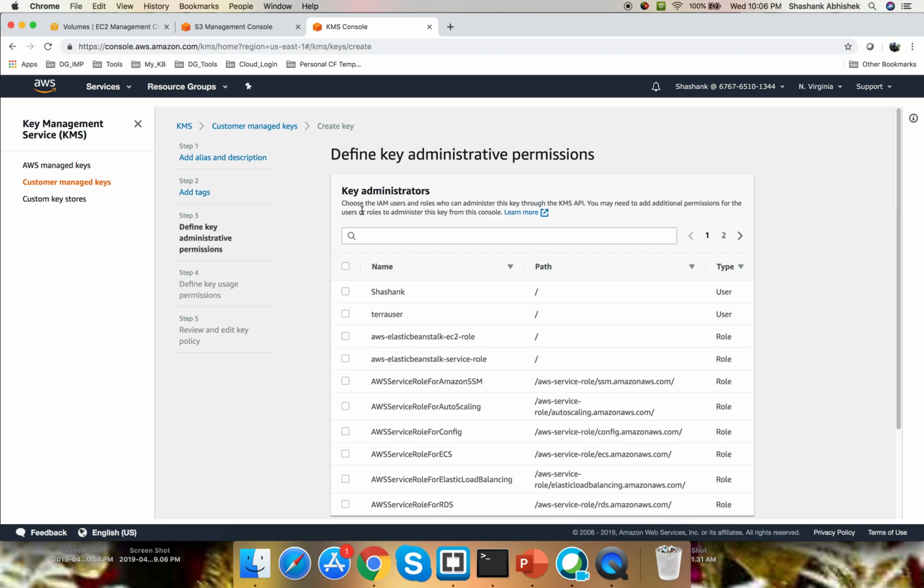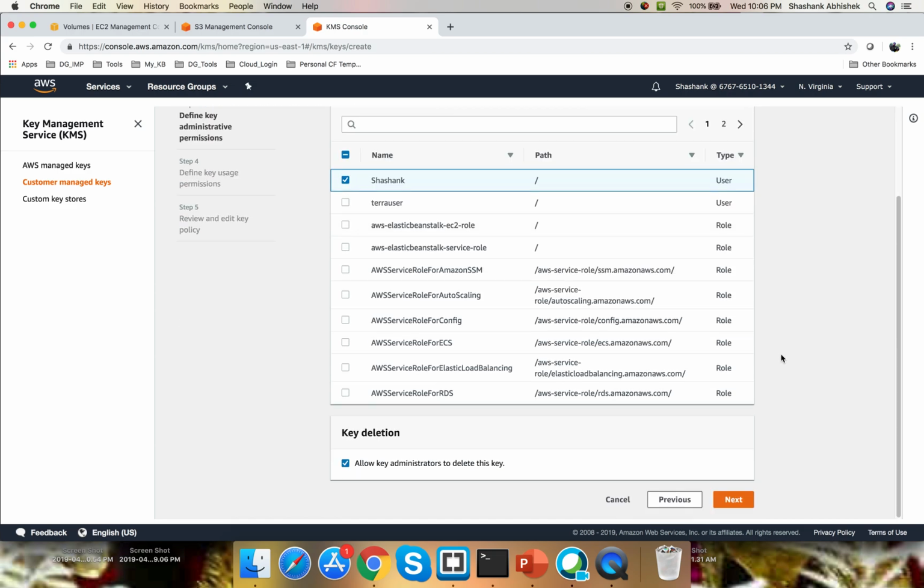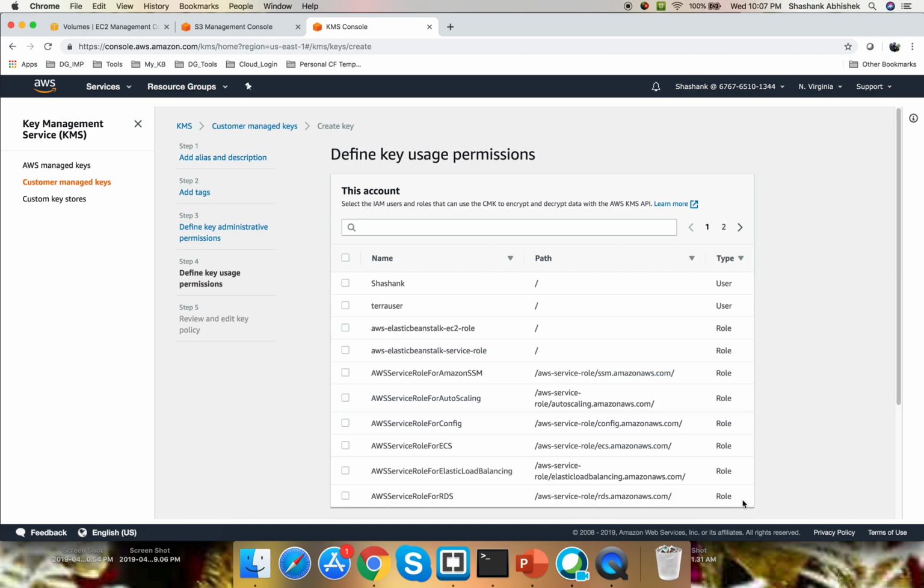Click next. Now we have to give a key administrator. The next two sections are where you select an IAM user or role who can administer this particular key, who has authority to use this key, to administer this key, and to delete this key. I have logged in with user account Shashank, which is admin to this portal. So I'm going to select Shashank, and I'm allowing Shashank to administer and delete this key. Click next. On the role side, I'll again select Shashank.